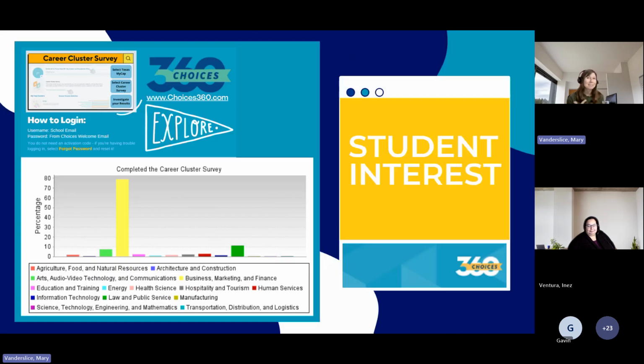So let's go to the beginning. When it comes to getting started, a common question we often get is, how do we as a program figure out what you're interested in? And that starts going back to that online orientation course we mentioned earlier. So inside that course, you'll find information about Choices 360, and you'll also receive an email with a login instructions if you haven't already. One of the main things we ask students to complete in Choices 360 is the Career Cluster Survey.